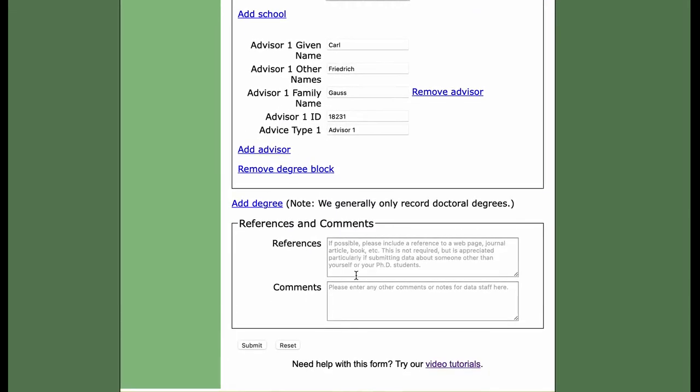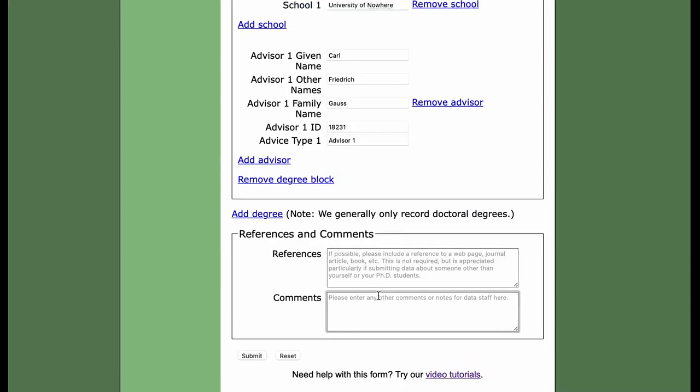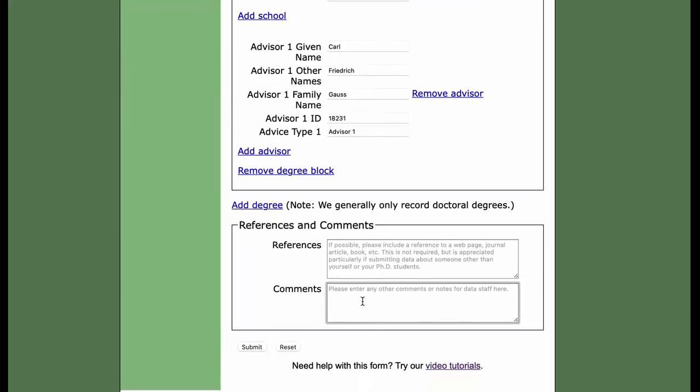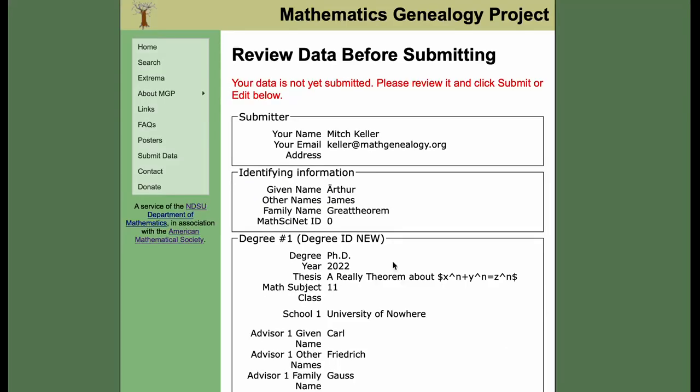If you want to supply a reference for us to look up, you can do that. And if there's any comments you want to give us, you can add those comments here if you think they'll be helpful for us in processing your data. Okay, we then click the Submit button.